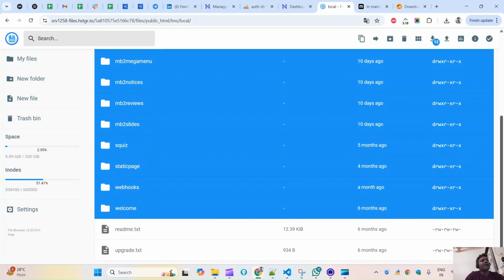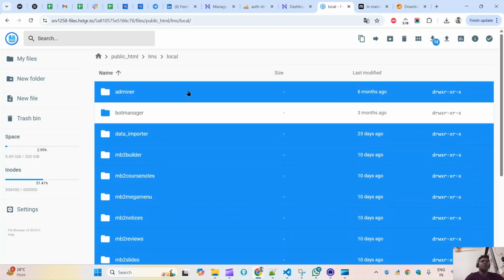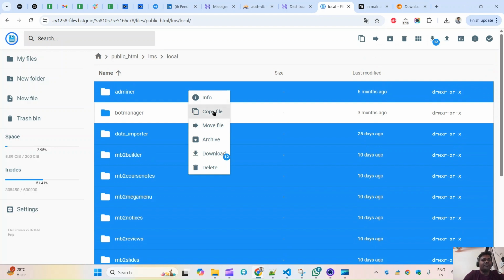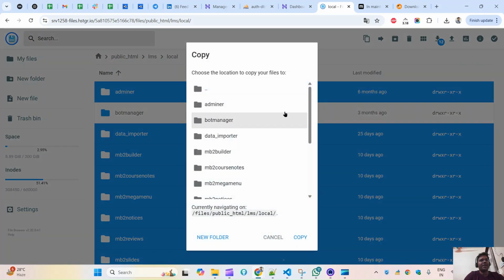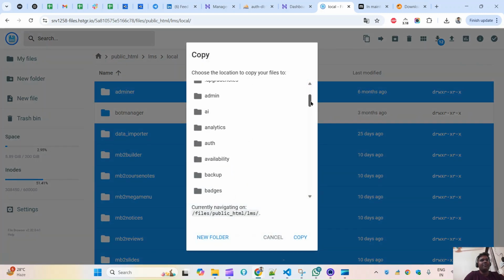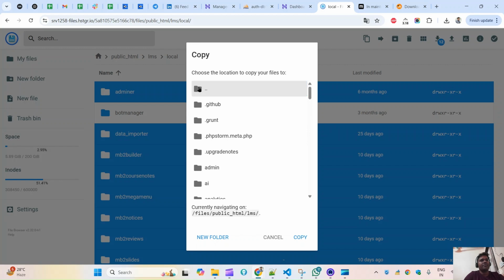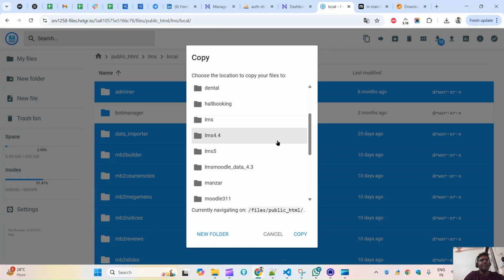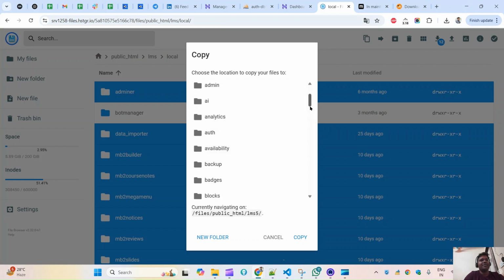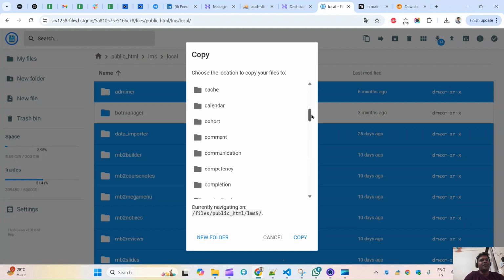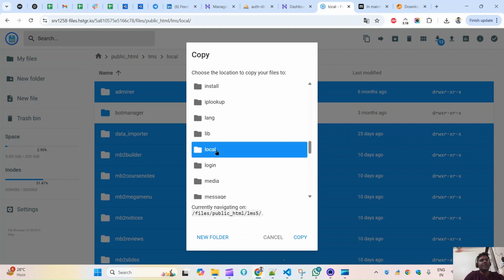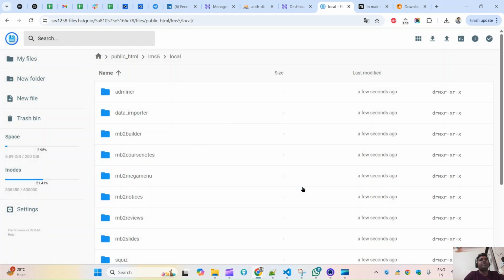So all the local plugins you will require, you can move from your older code. So ideally you should copy, not move, because the actual copy remains here in your older code. So I will make a copy of it, and within this LMS directory, then I will have the local. Yes. So here I'm going to copy. So now you see everything is coming here.